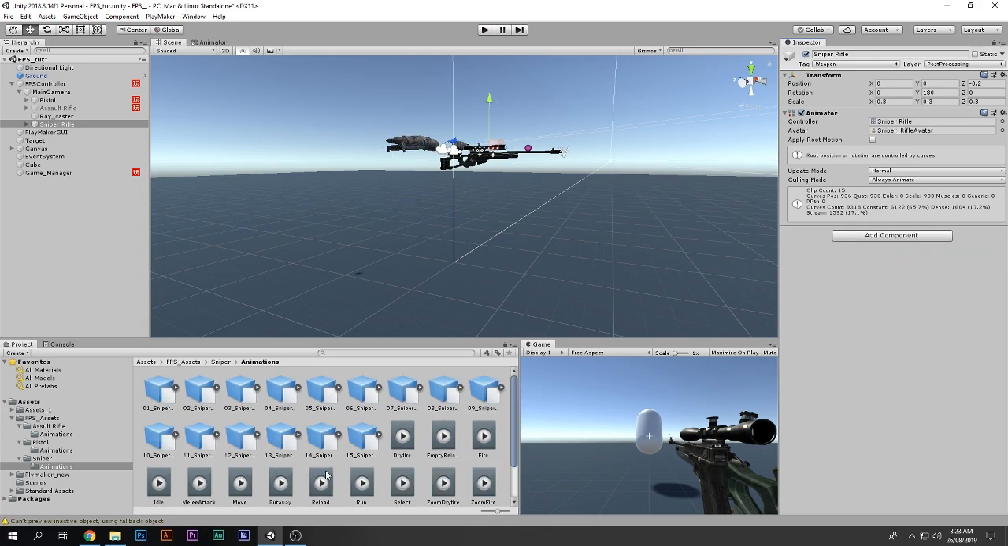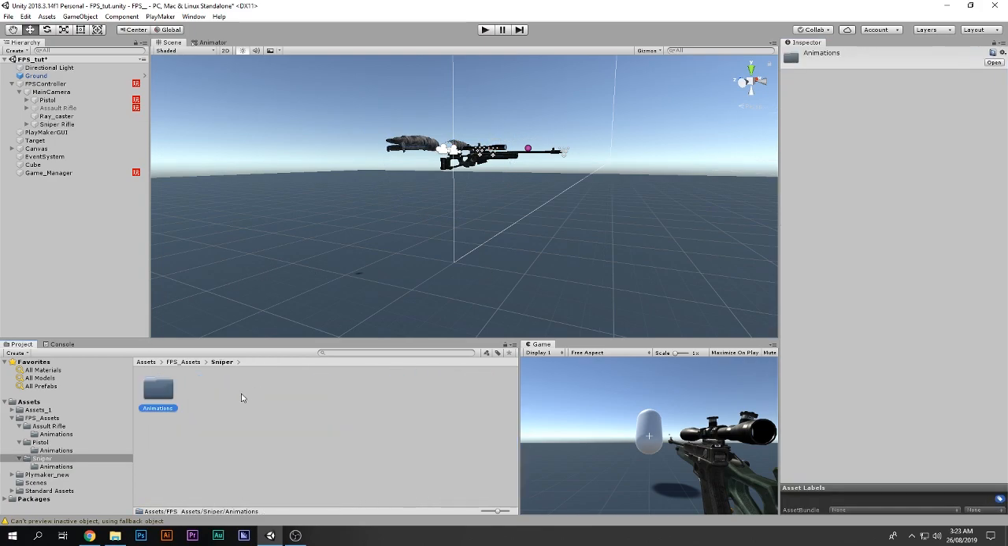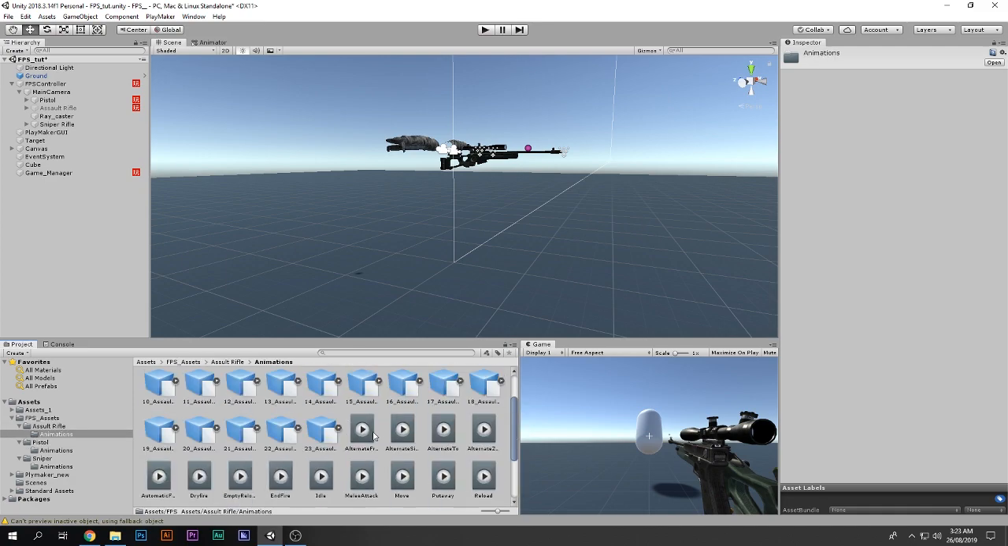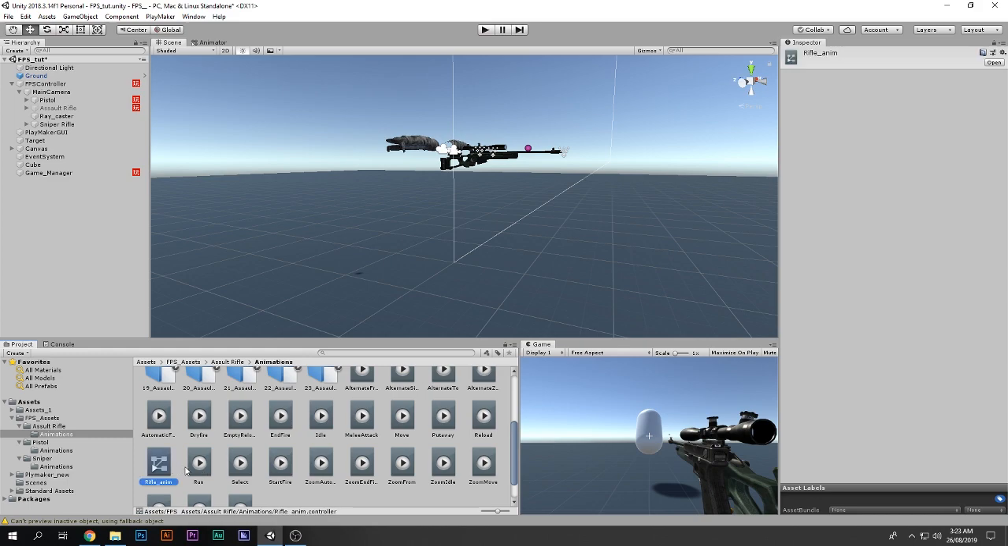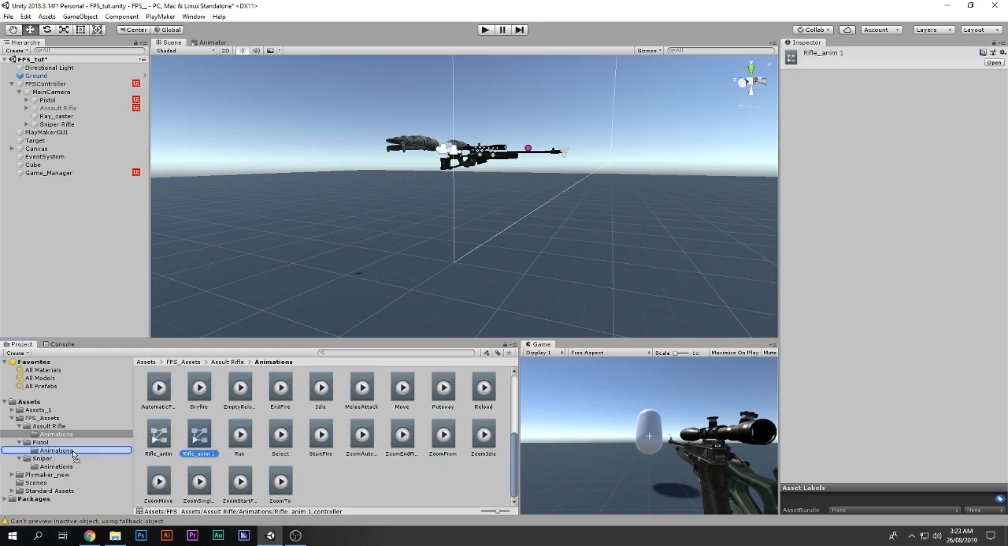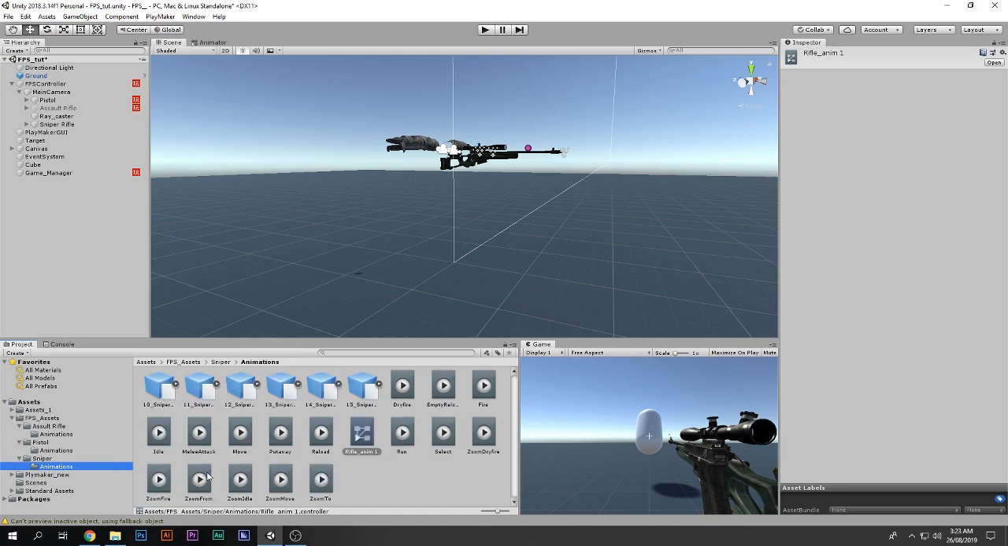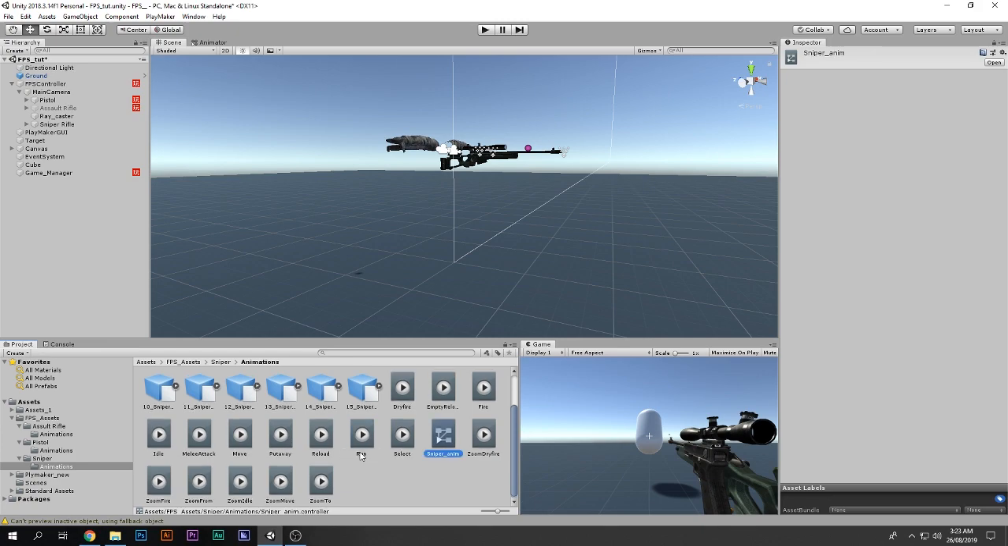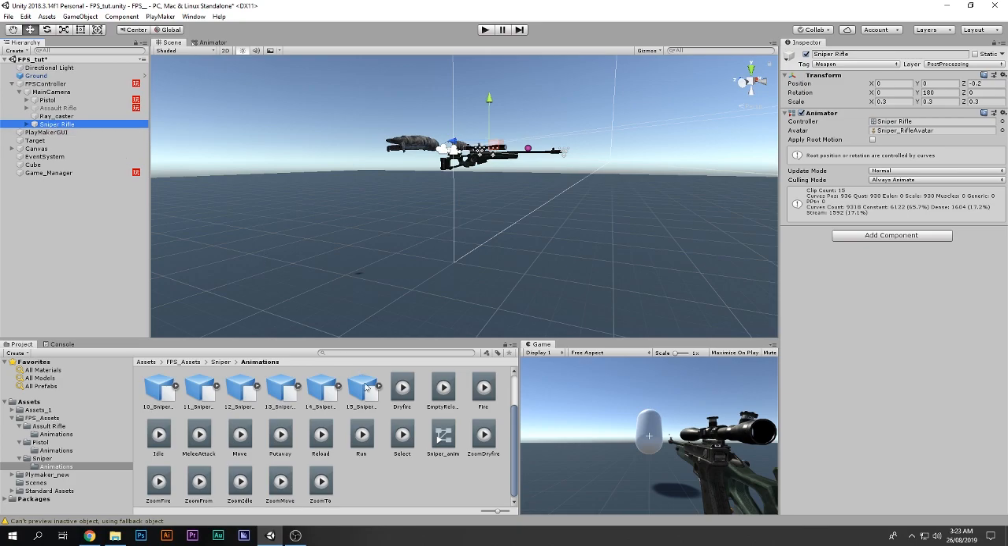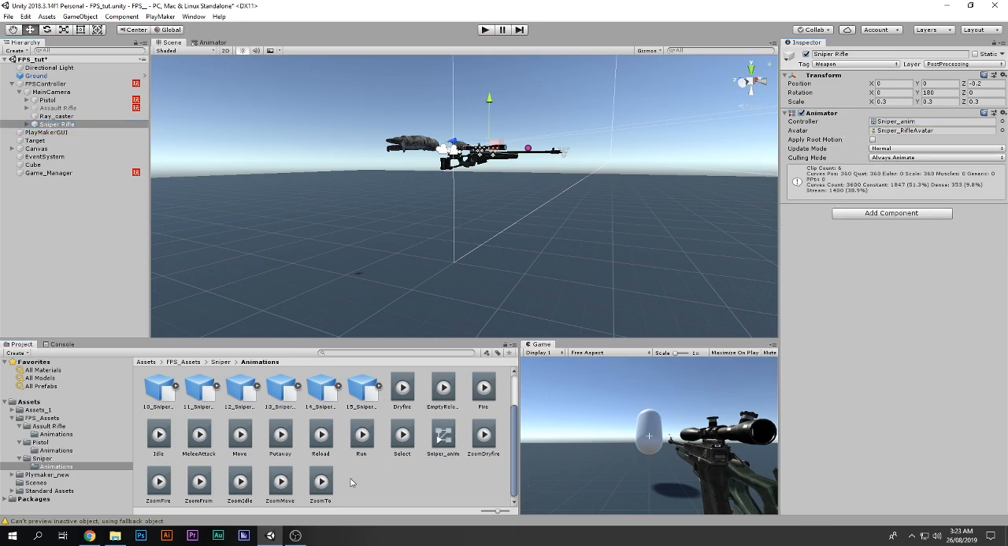Okay, now the only thing that we need to do is come back, go to pistols, animations, and go ahead and duplicate the rifle anim, then drag and drop it inside of the sniper animations. Go in there, rename it, instead of rifle anim we have to say sniper anim. Make sure you select the sniper rifle, and drag and drop the sniper anim inside of the animator. There we go.